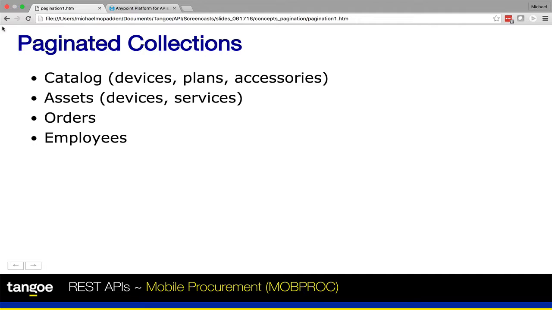To avoid these issues, we have added pagination support to the selected API endpoints that are most likely to return very large unbounded collections. These include collections from the catalog for devices, plans, and accessories, as well as collections for device and service assets, the orders collection, and the employees collection.